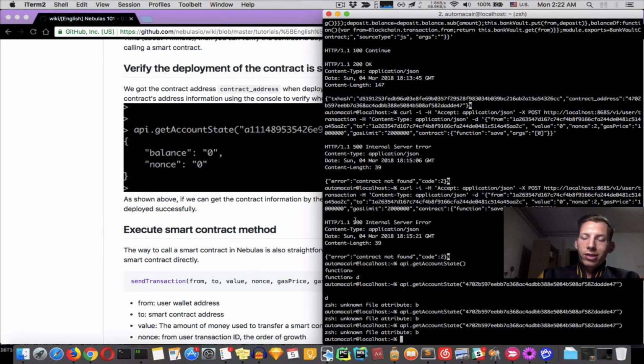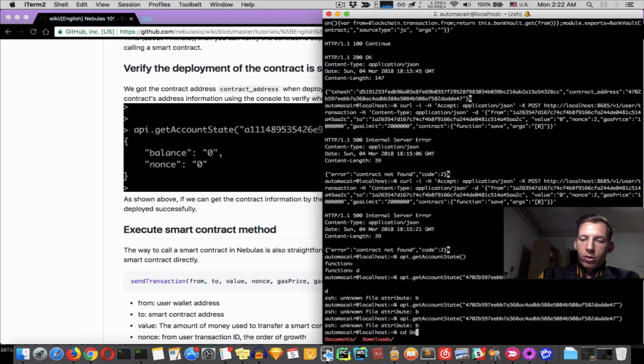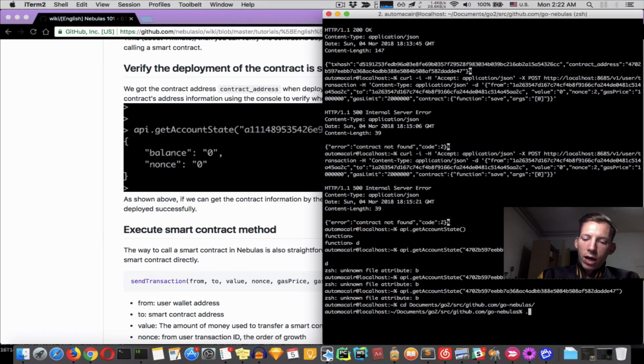First, step 1, we need to cd into our root directory. So let's do that now. Documents, go to source. Okay, and if we do ./neb console, welcome to the neb JavaScript console. Now we can type api.getAccountState and then type in that address.